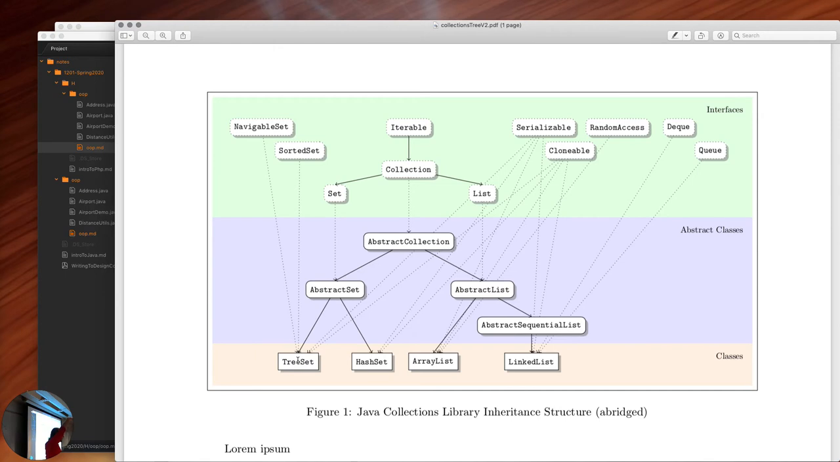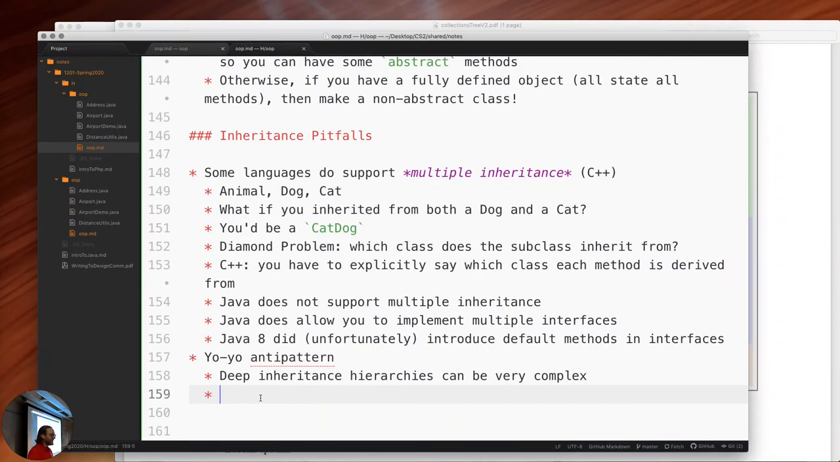You're yo-yoing, like you're watching a yo-yo go up and down, right? Now, you don't watch the yo-yo go up and down when you watch a yo-yo, right? But that's why we call it the yo-yo anti-pattern. But that deep inheritance hierarchies can be way overly complex.